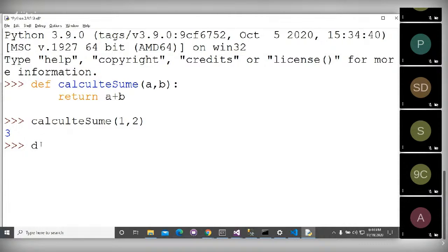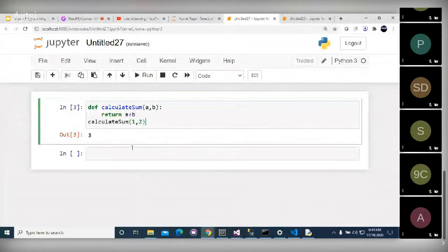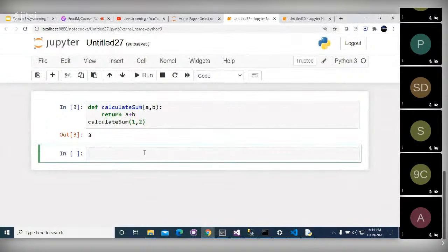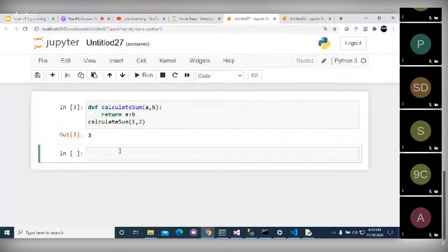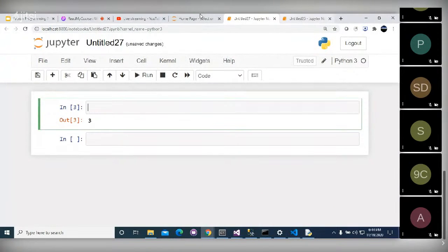First we need to write def, and so that's why I don't use this. So I'm writing the program in Jupyter Notebook. If you have any editor, if you have Visual Studio Code, you can practice on Visual Studio Code. But I am writing the program in Jupyter Notebook. Okay.